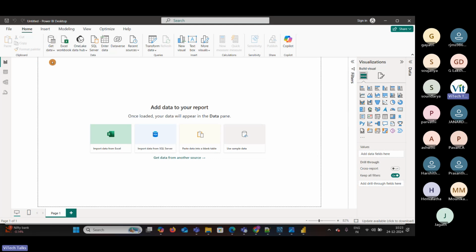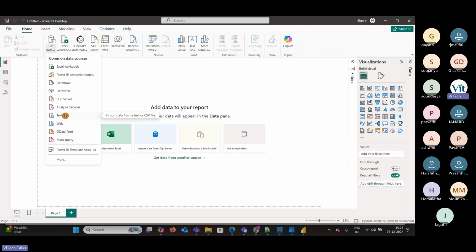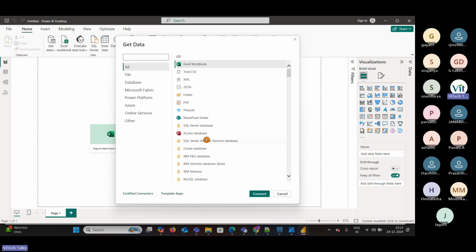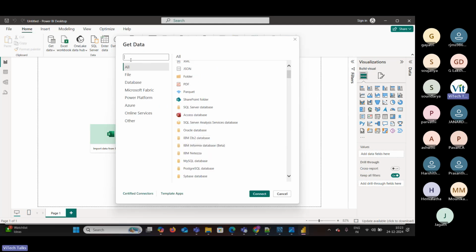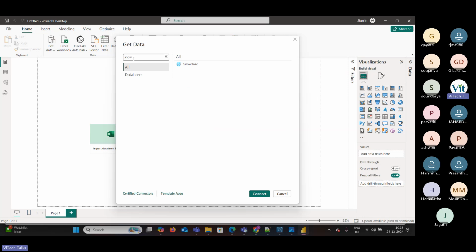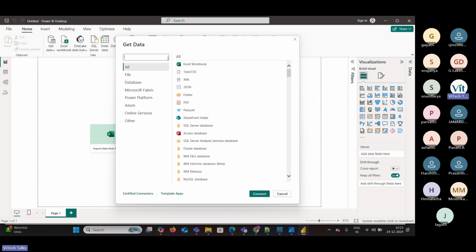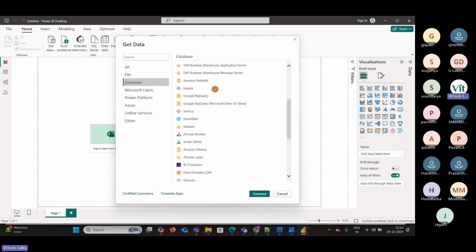If you observe here, we have an option called get data. If you have data from Excel or a CSV file, you can take it from here. But our data is available in Snowflake, and the client wants to know the data from Snowflake. So here itself you can search Snowflake. See, there is a connector. Or else click on get data, click on database here. If you come down, there is a connector called Snowflake.